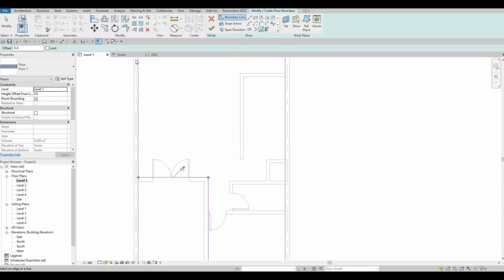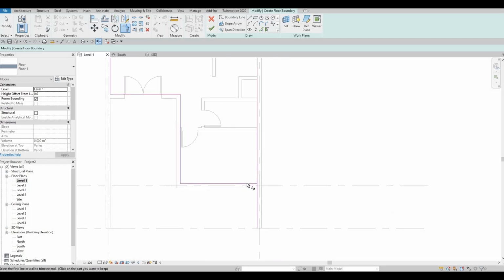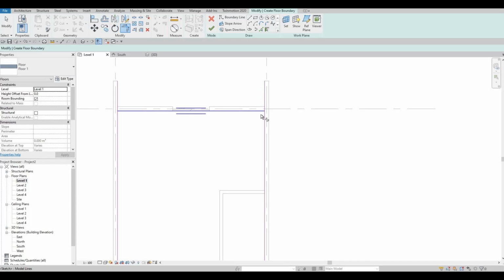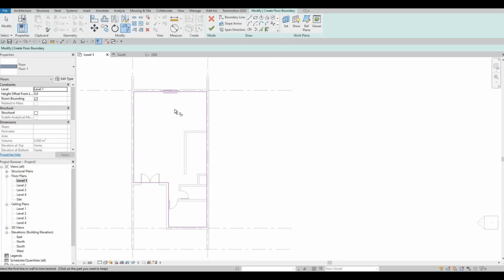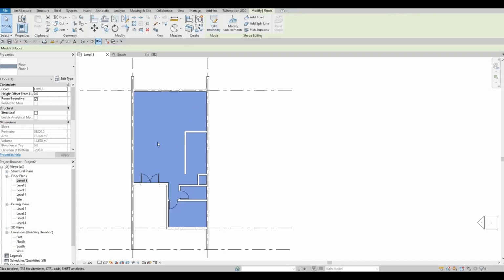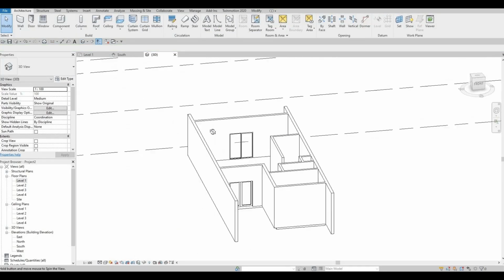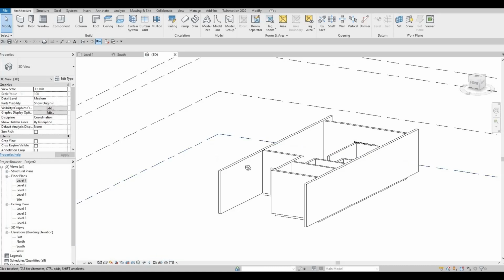And then after that you will need to trim or TR and then just trim all of this like that. Once you're done, press this check mark and you will have the floor. So let's look at it in 3D and it's starting to look like a house now.